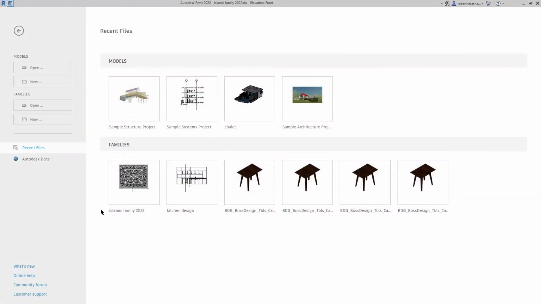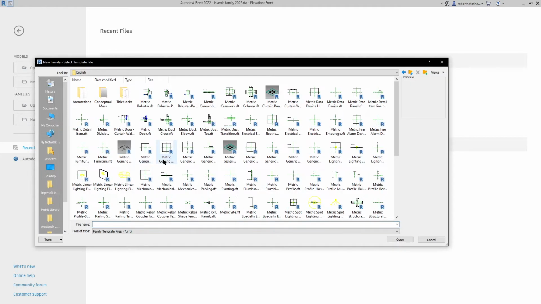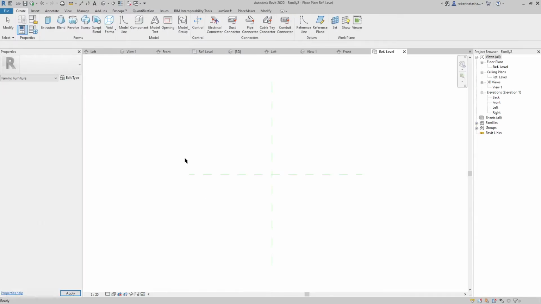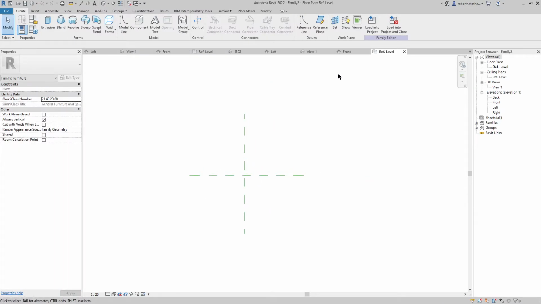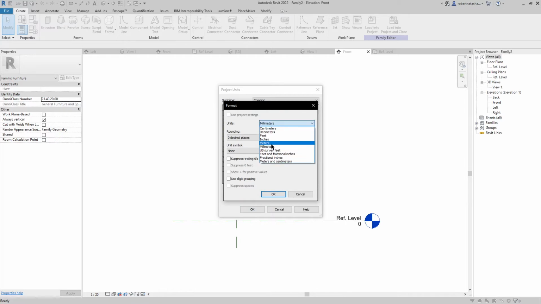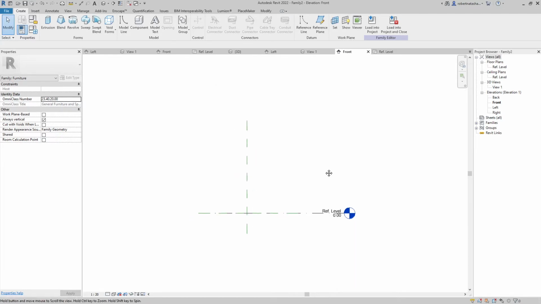Open Revit program, go to Families, New, English, Metric Furniture, then press Open. Go to Front and change the unit, press UN. Go to length, make it meter, and the rounding to decimal, press OK, then OK.